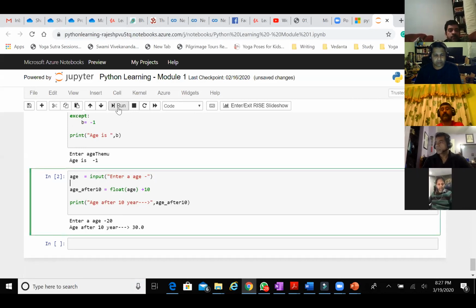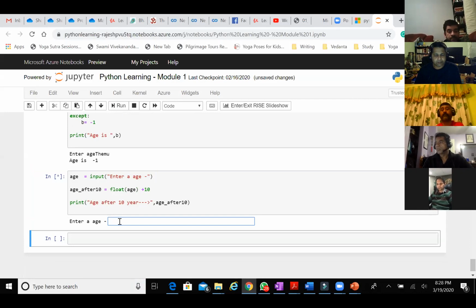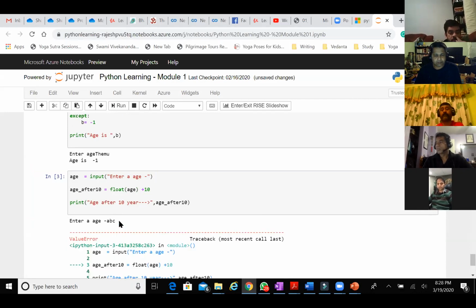So now what if a user is going to say ABC? Exception. Yeah, because we're trying to convert the string to a float. Correct. So what happened? The program crashed. So users' wrong or incorrect action can crash your code. Is that a good programming practice? No. So how do you protect your program even if your user is doing something wrong?